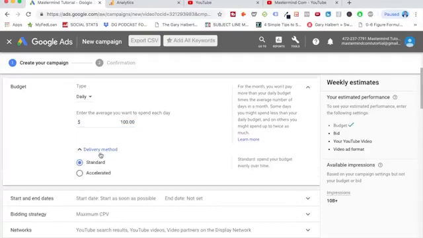You can do a delivery method for standard or accelerated. I always do standard. If you do accelerated, it's going to spend your budget at an accelerated speed, which means a lot quicker, and it may cause your budget to run out earlier in the day. So if you're someone who just wants a lot of data right off the bat and really fast, you can do accelerated, but I always like to do standard.